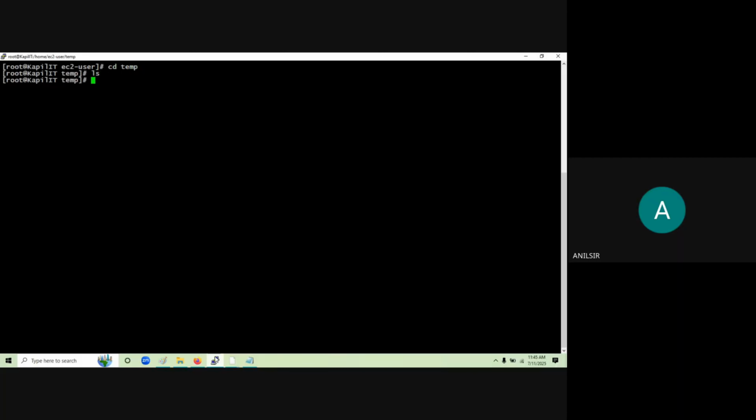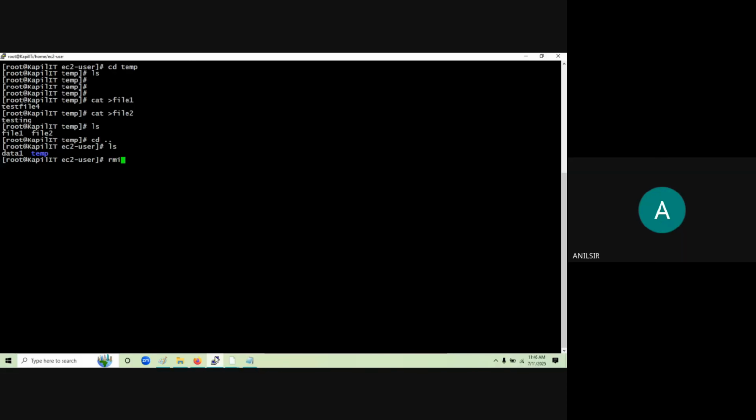In this one, I am creating a certain file, file1, test file, Ctrl+D, cat file2, testing, sample file I am creating. 2 files I have created. Now if I go back to the previous directory, okay, now the temp directory is there. If I try to delete this directory with rmdir temp directory, it won't delete it. Why? Because the directory is not empty.